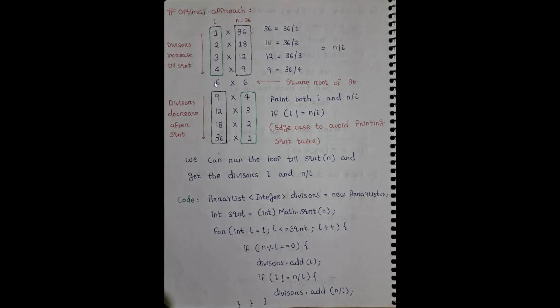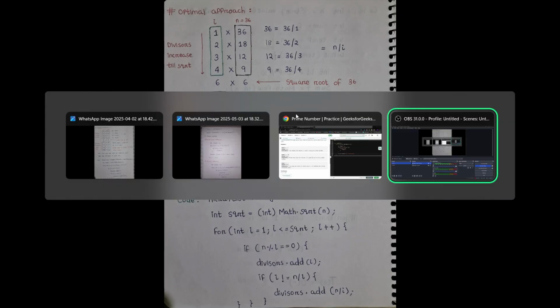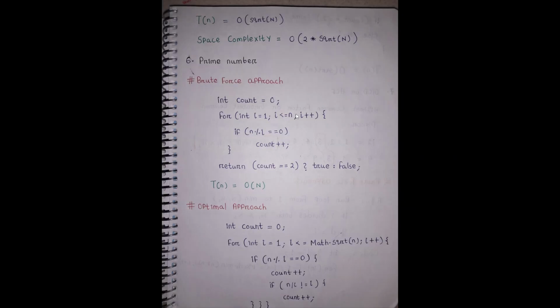Here n by i not equal to i is an edge case to avoid counting the square root twice, because as you can see in this case, we have to take 6 as the divisor of the number. But n by i is also 6. So in order to avoid taking the divisor 6 twice, we have to consider the edge case that we count n by i only if i is not equal to n by i. But in the prime number case, we don't have to do any of those things. We can just check for the divisibility of the number.